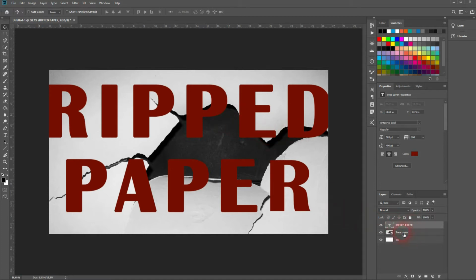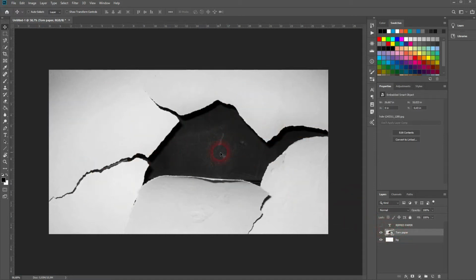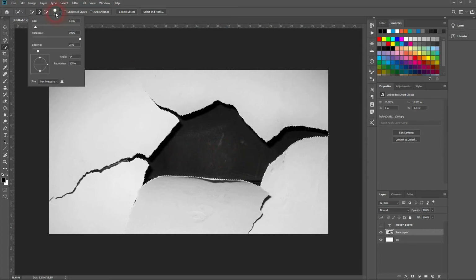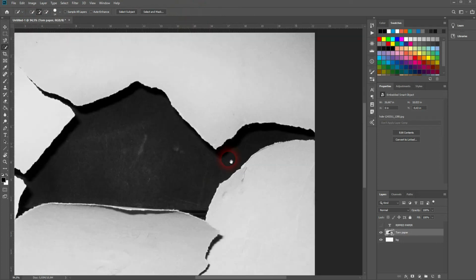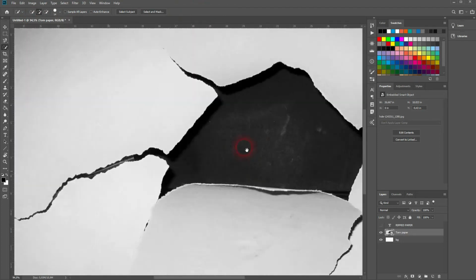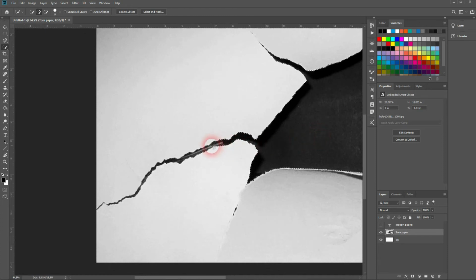Next step, let me make that invisible. I'll go back to my ripped paper image, and I use the quick selection tool. Make sure that you use it on the layer where you've got this ripped paper. You can play around with the size over here. And I need to add parts to the selection, just like this.